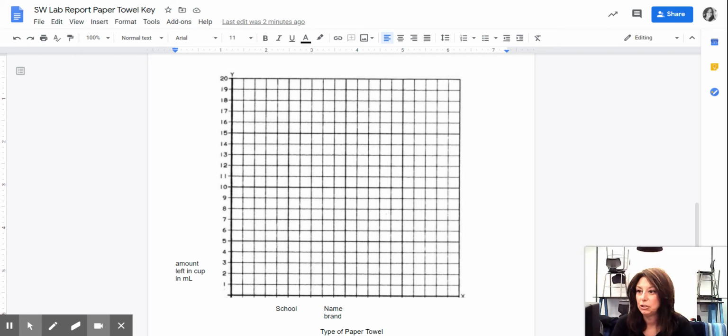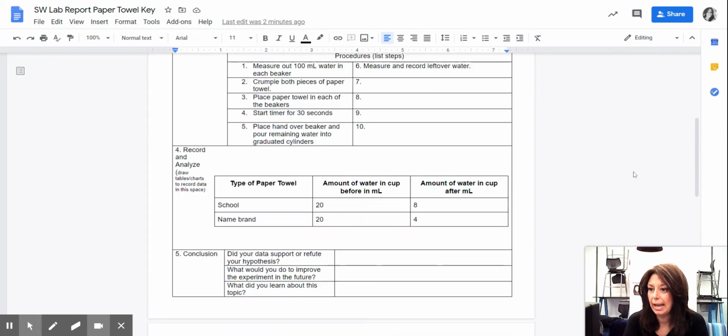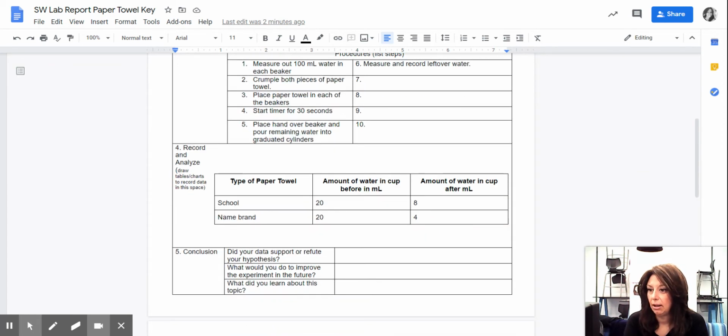All right, you guys, I'm going to show you how to get some bars onto your bar graph once you have your data from your lab. So you're going to get that off of your data table here, and we're going to put that onto our chart or our graph. So what we're going to graph is the amount of water in the cup after you had done the lab. So this is the data after.